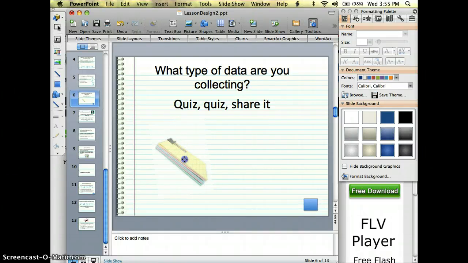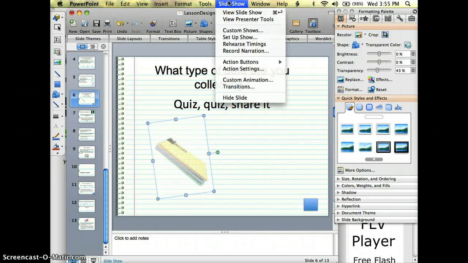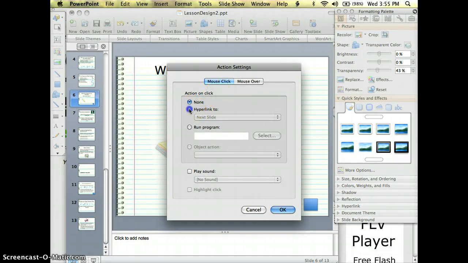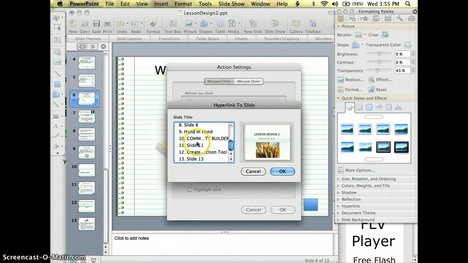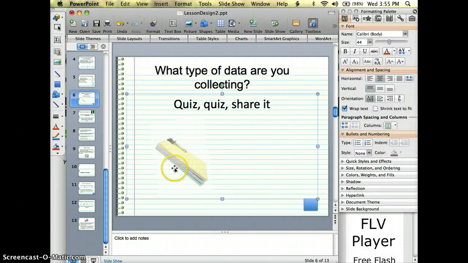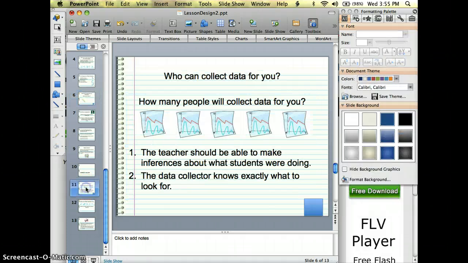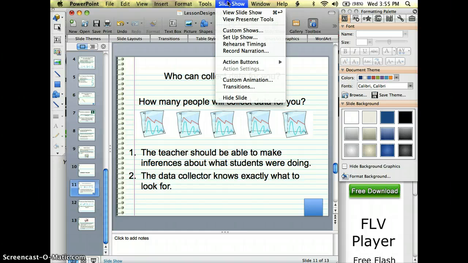I could also click on this picture, go to Slideshow, and then go to Action Settings and do the same thing. I kind of like this idea better because it looks a little bit neater. I don't have these buttons hanging around down there. Okay, so now this is an action button.